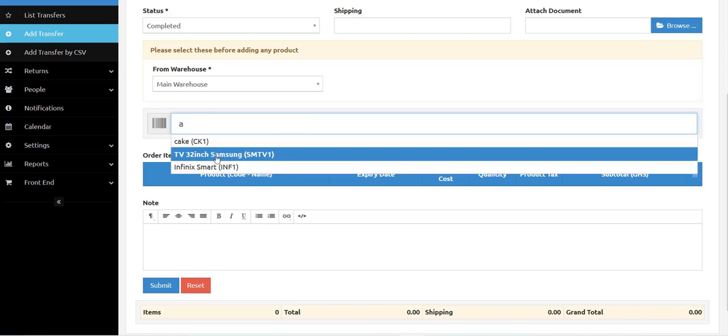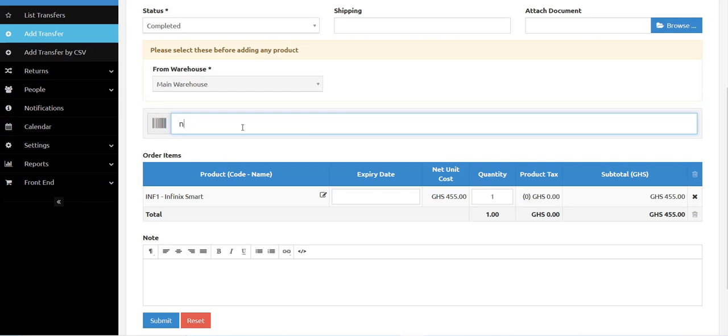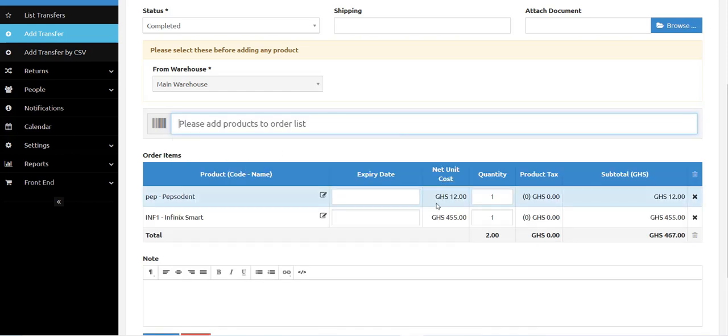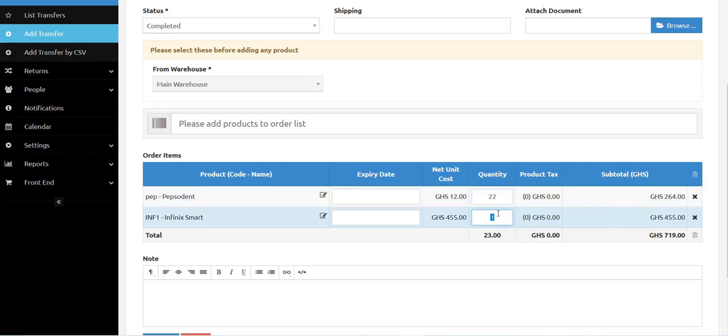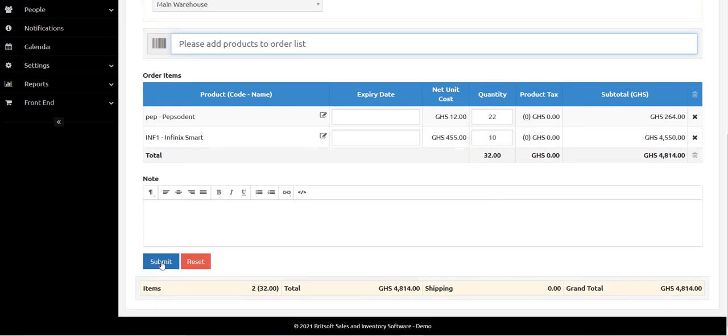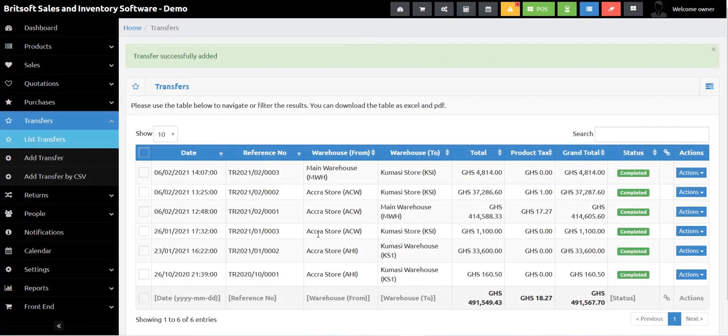We have Infinix, and then we have, okay, so these are the two products that I'm transferring from one location to the other. So let's say I'm doing 22 of this and then 10 of this. So I click on submit. Yes, and then it has been completed. So with this you can transfer stock from one location to the other, and then you can keep record of it. So for future, if in the future you want to get a report on it, you can do that as well.